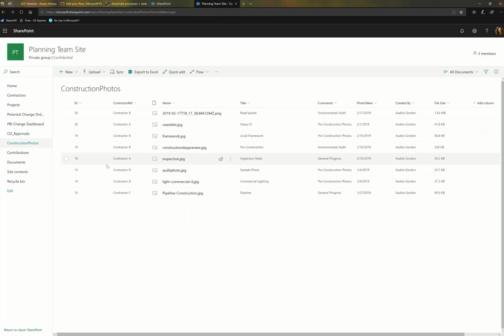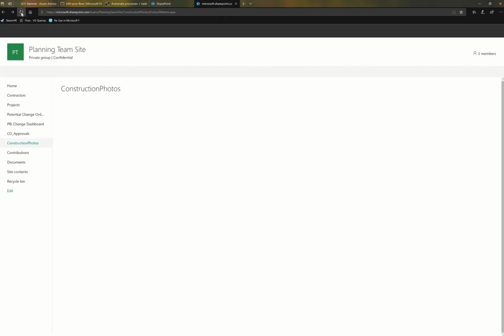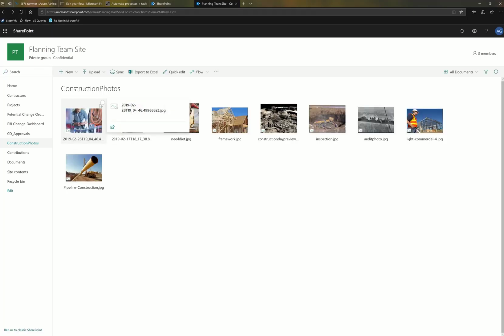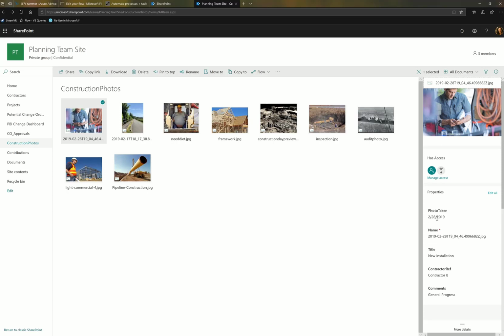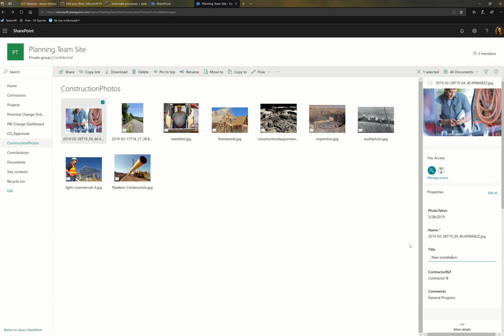Let's go look at SharePoint to see if the picture landed there. So I'm just going to put it in tile view. And let's see, maybe I'll refresh as well. It would be good if I remembered what that photo looked like, right? And there it is. Okay, if I click on it here and then look at the details, you'll see that it has been tagged with a new installation subject, contractor B, and general progress. And so this kind of thing is really helpful for getting things online, but also getting them properly tagged in just a couple of steps.